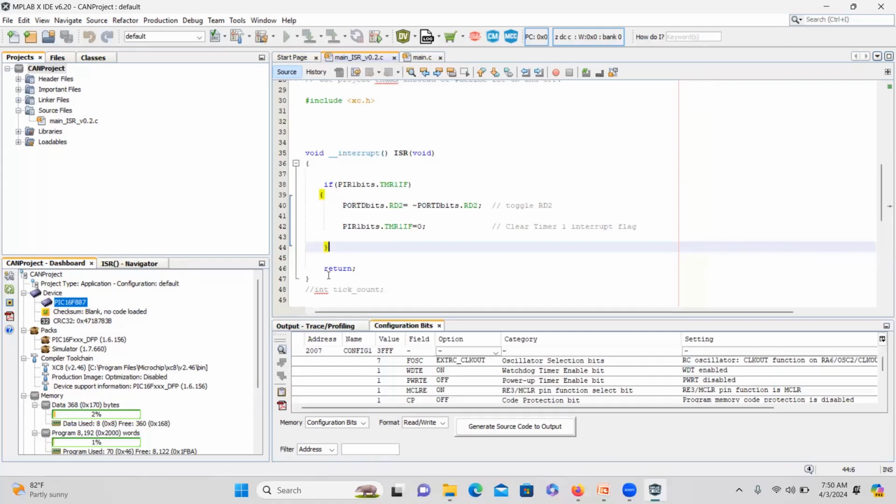Inside my service routine, what I am checking is the PIR1 bits. That means there is a register in this controller called PIR1. In that, we have a bit called TMR1IF, the timer 1 interrupt flag. When I enter this interrupt service routine, I am checking whether that particular flag bit is set. It will be set if there is a timer overflow. If there is a timer overflow, only then the timer 1 interrupt flag will be set in the PIR1 register, because it is part of that register.